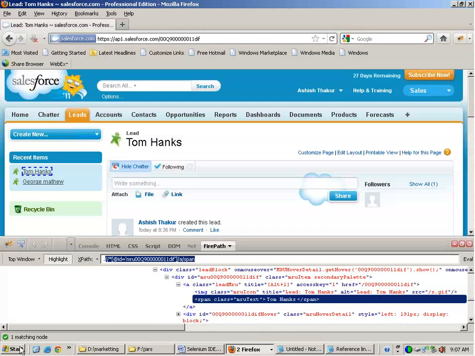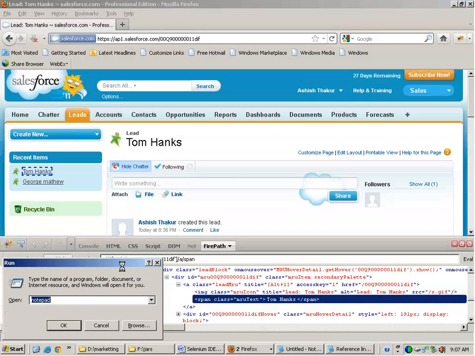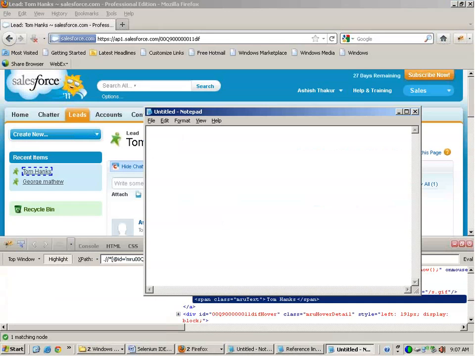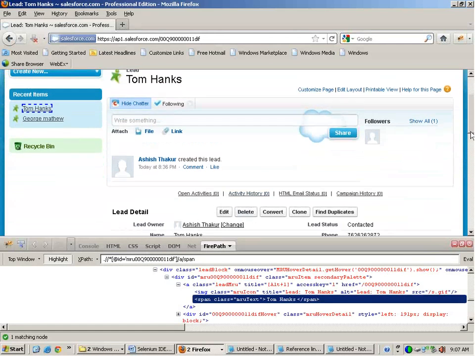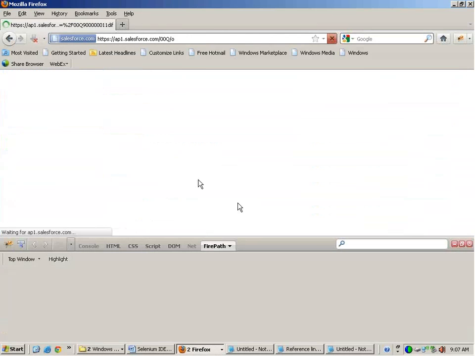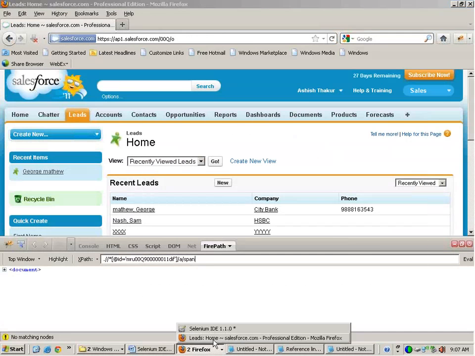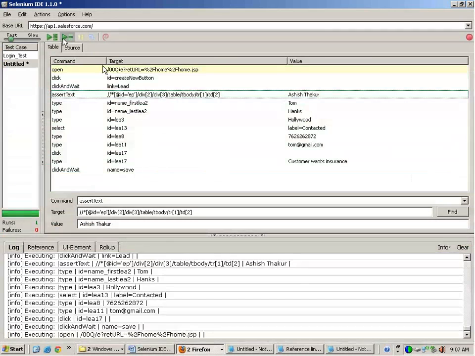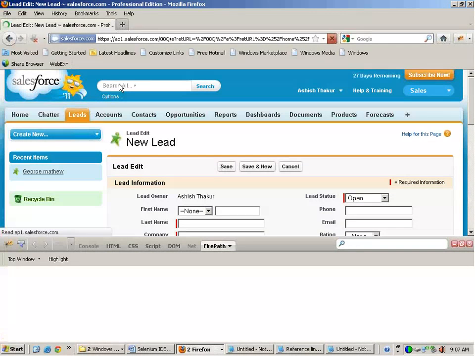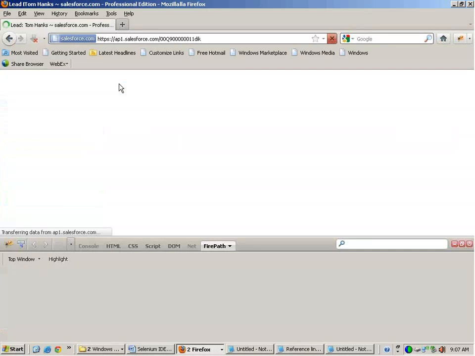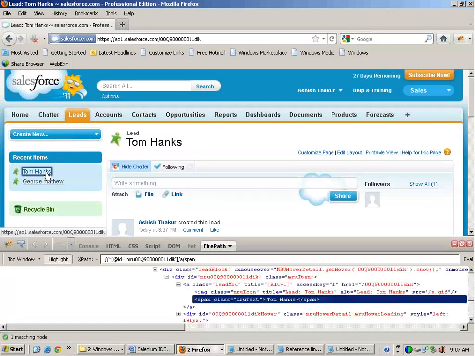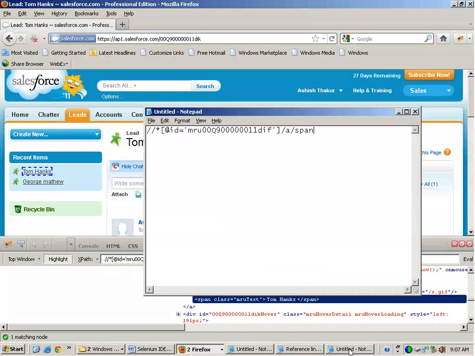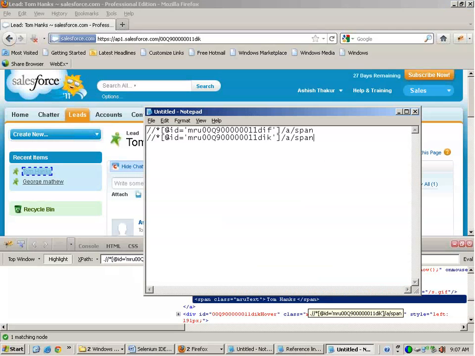and go to my notepad, paste it, and then I delete the lead and create it again. Suppose I delete this lead and I run the script again to create the new lead. So a new lead will be created, Tom Hanks again, but the XPath will vary now. That's how the developer has made this link: every time it loads, the XPath is the same, but the ID of the XPath is varying.